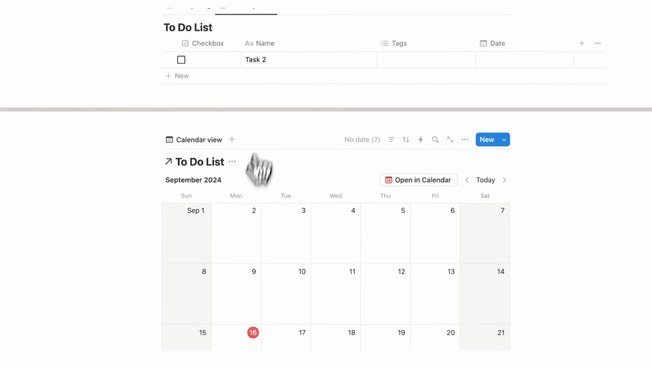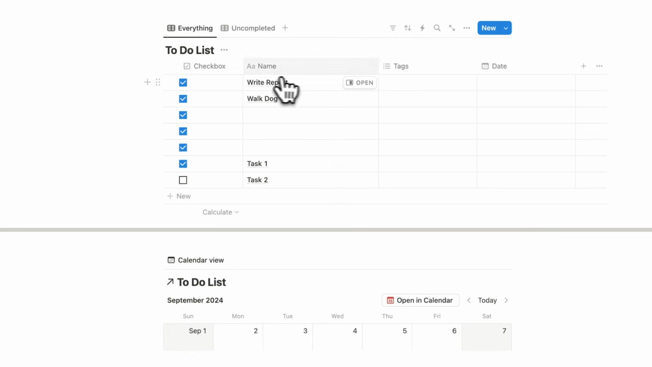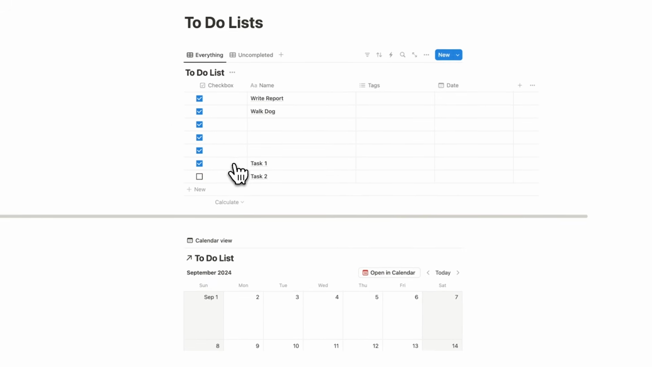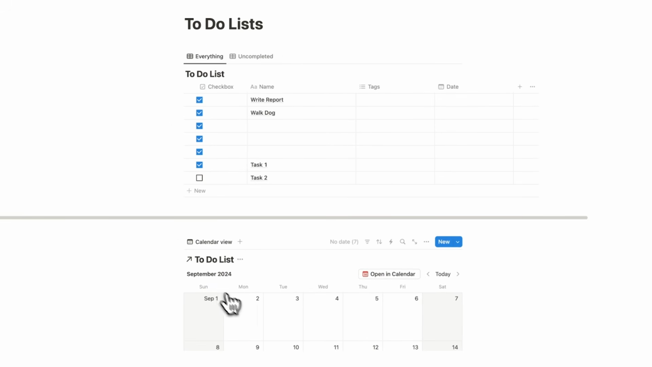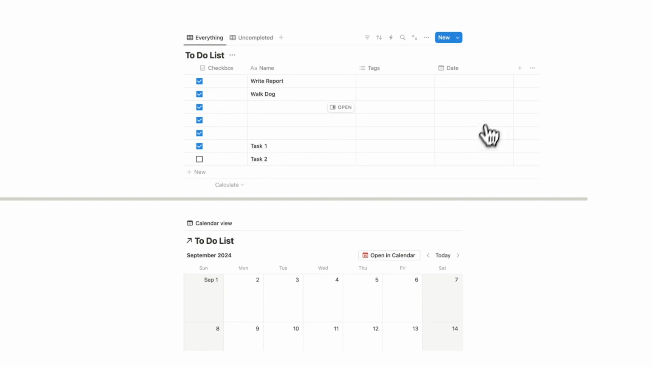So again, this is the same information. Now, why am I not seeing task 2 or all of this stuff on here? It's because we don't have a date associated with it. Now, because we created this calendar here, you can see that this date property magically appeared here. That's because for a calendar to exist, you need to have a date property, which makes sense.